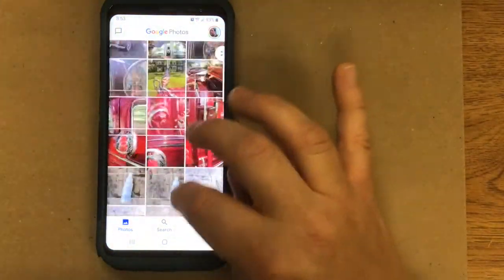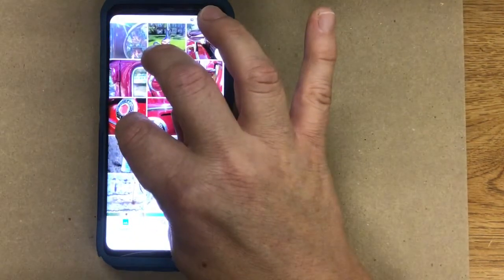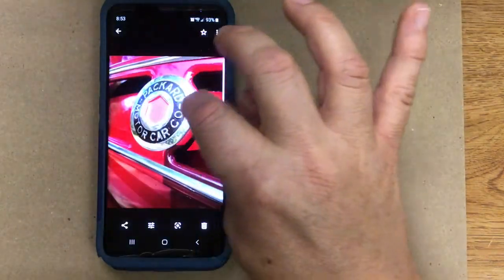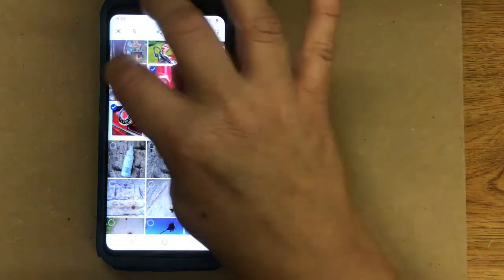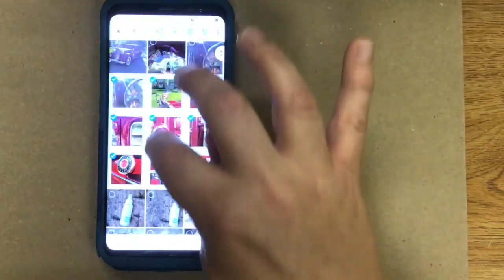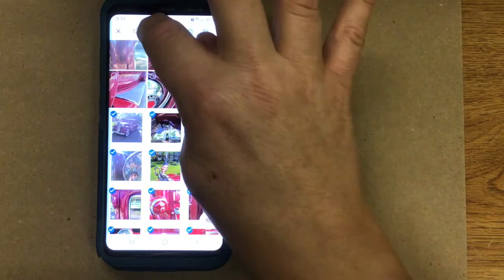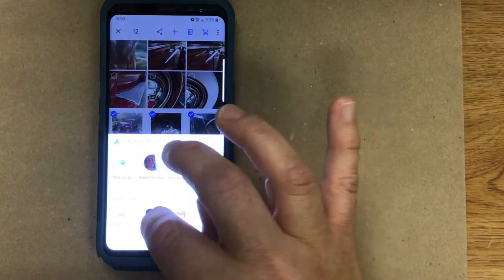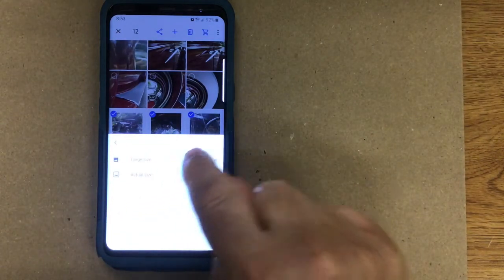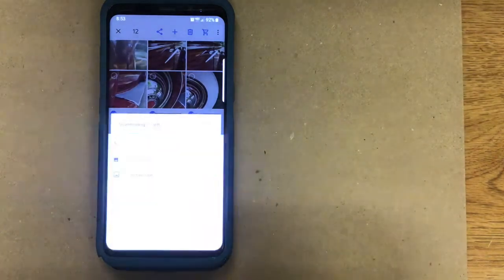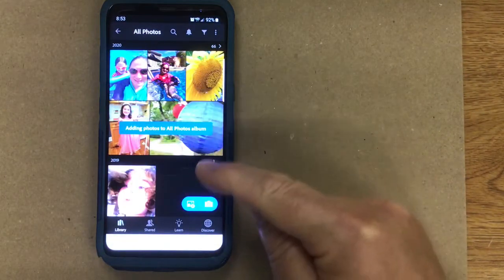I can come in here and let's say I wanted to grab some of these. Right here, I select them, and I can add all these photos. I'll just do those for now. I come up here on my phone and add to Lightroom. In the process of doing that, I'm going to say actual size. Always do actual size, don't do large size. And it imports them to Lightroom.